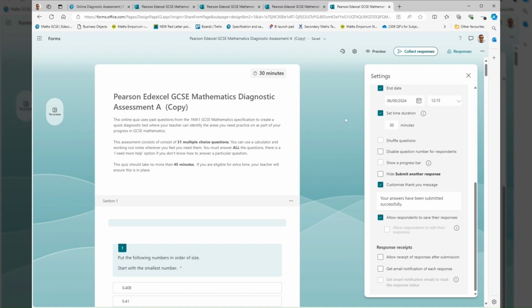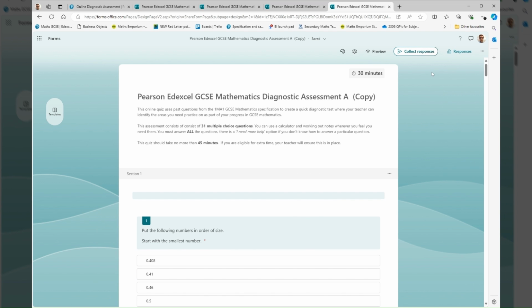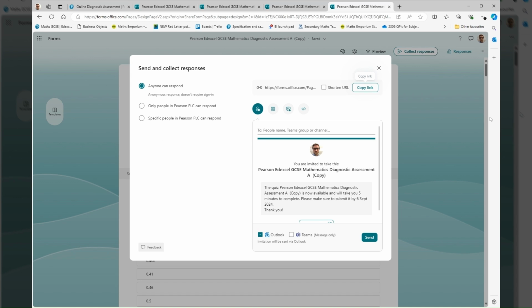Once you're happy with the settings, you can then share this with your students so that you can start to collect responses. You do that by clicking the button at the top of the page. If your students have email addresses associated with your organisation, you can click here, and this allows the option of being able to view the names of the respondents. Otherwise, select anyone can respond.